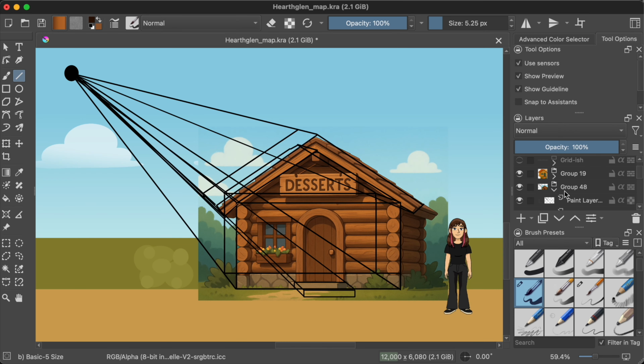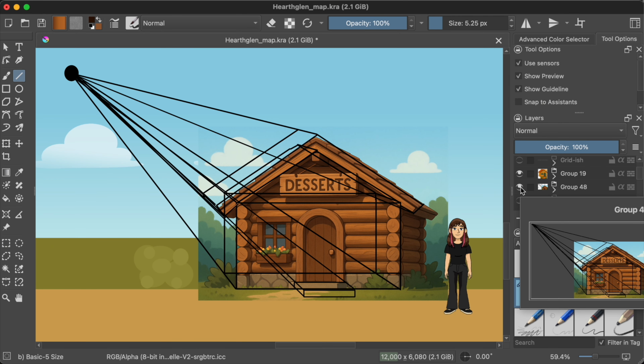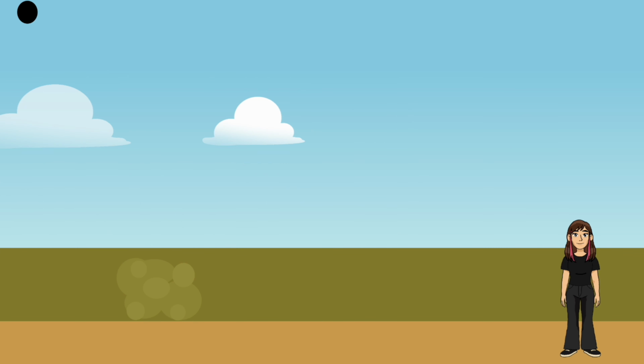I got as far as adding stone, log, and roof textures. Then, my computer shut down unexpectedly. I had forgotten to save and lost all my progress. But you know what? Kind of glad it happened.